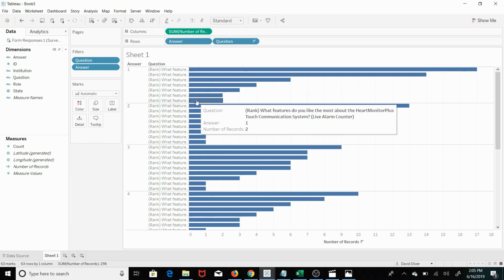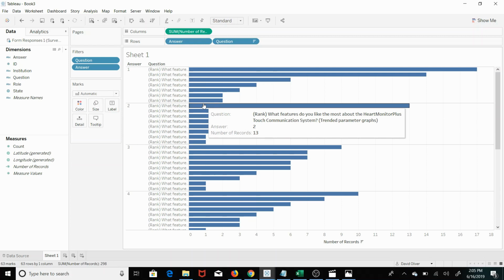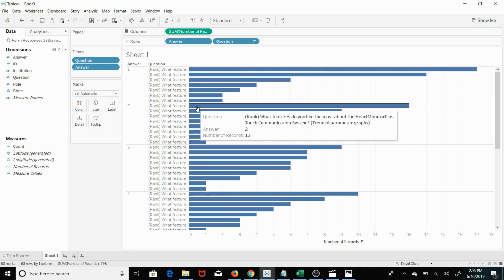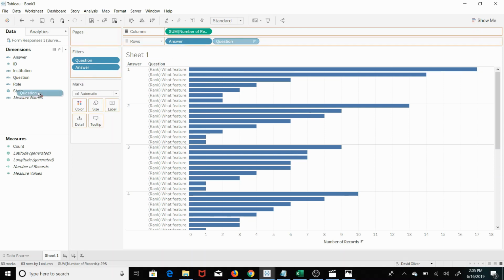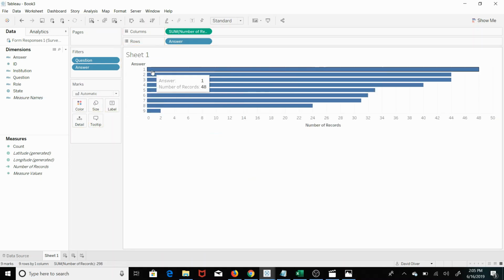And then you can see, okay, trended parameter graphs has the highest number of, it's ranked 2nd. So what we could do is take this question out, and now we're looking at an interesting data point in that a lot of people rank ordered at least 1, but then it starts to fall off here, which tells us that not very many participants actually ranked all of them 1 through 9. So that's an interesting data quality point.